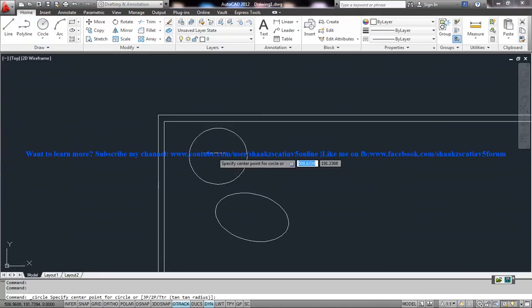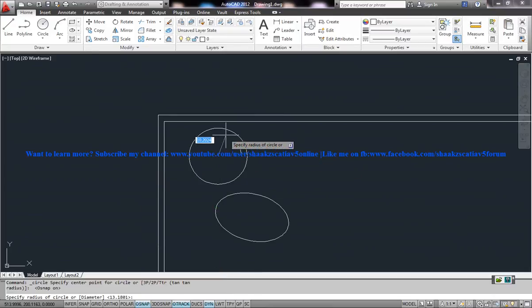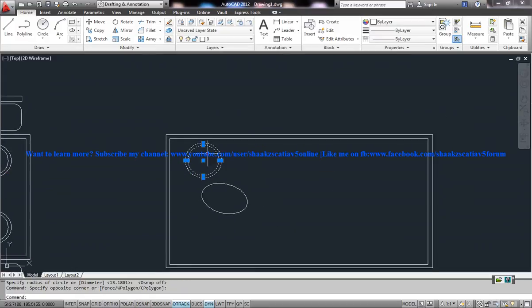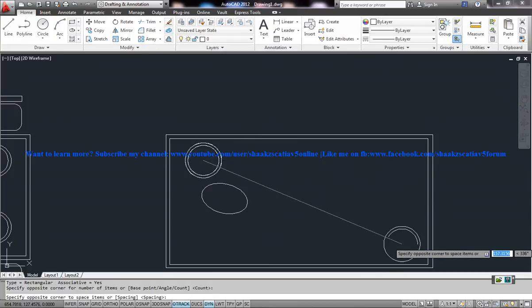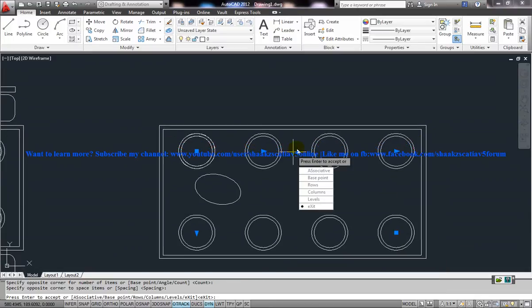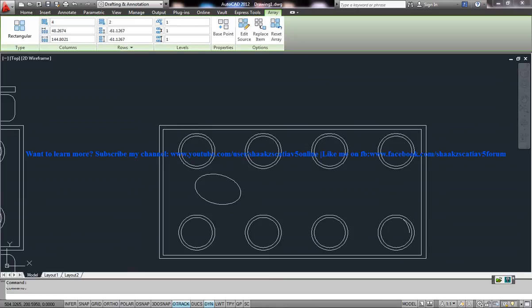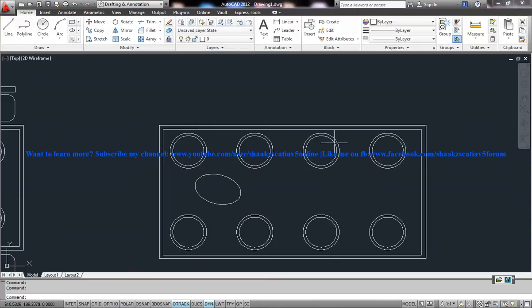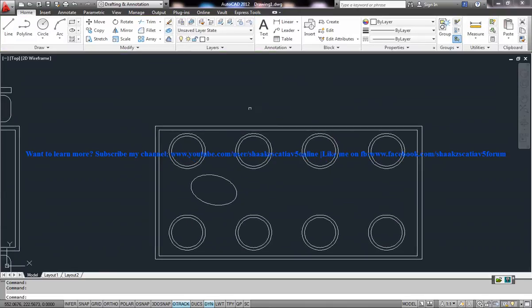Alright, now turn on the OSnap. In the OSnap, I need to select the center, okay, something like this. Now I'll select this, go for rectangular array, and create an array here. So we got the different plates. Now let's rearrange it a little bit. Okay, that's it.